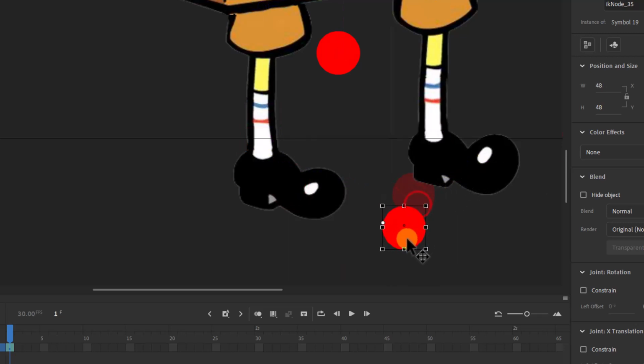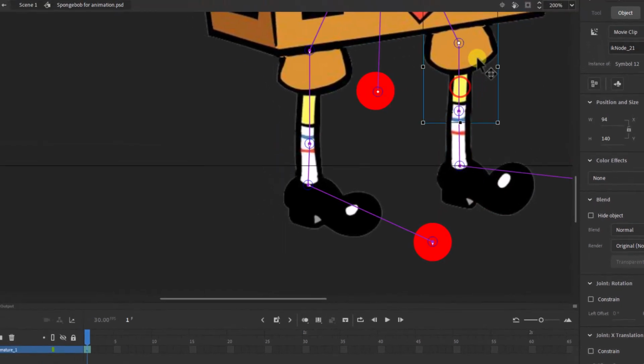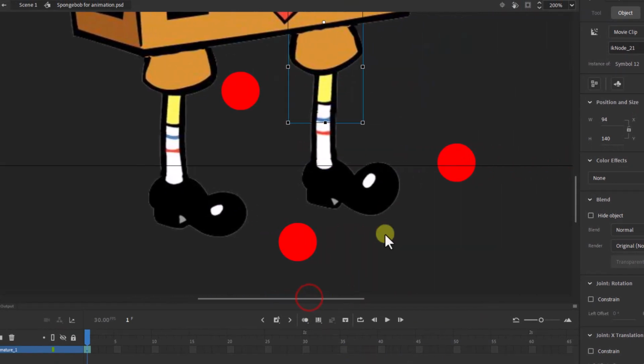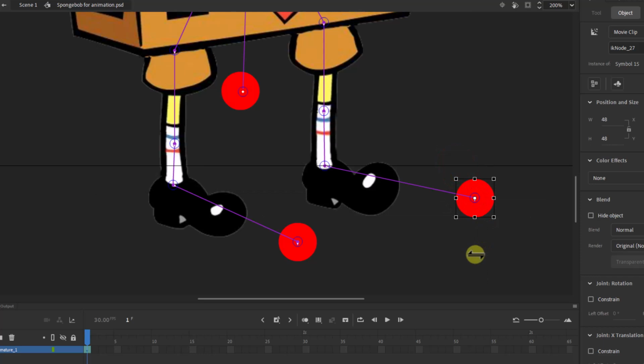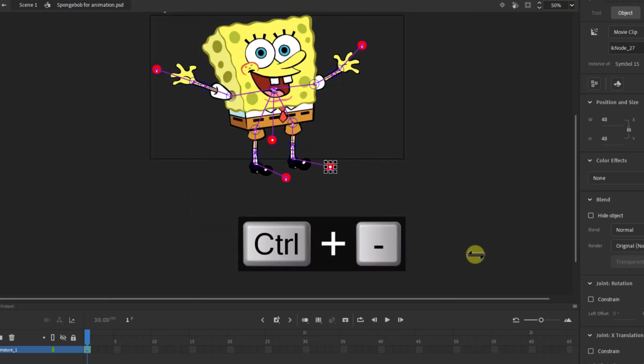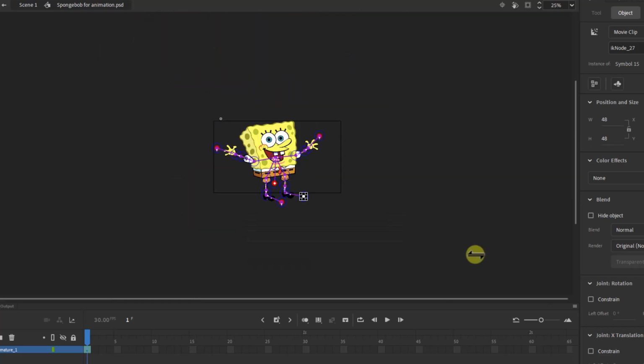I can move this circle down a little, move its rotation point to the center. This one should be at the ankle. This one should be at basically the knee. And this one at the hip. And how about this controller? Nice to have it in the center. Move this at the end of the foot. Zoom back out. And I'm pretty much all prepared. Zoom in a little.